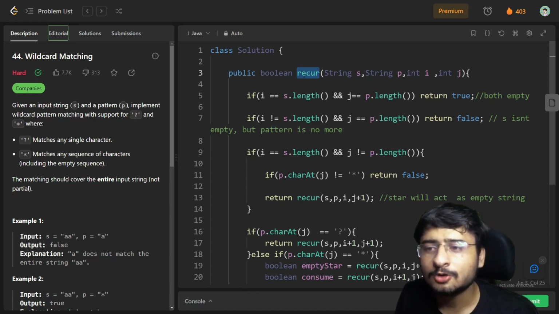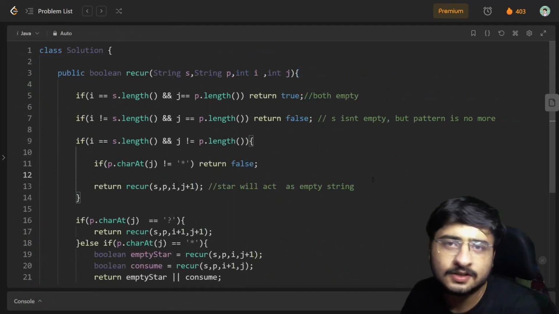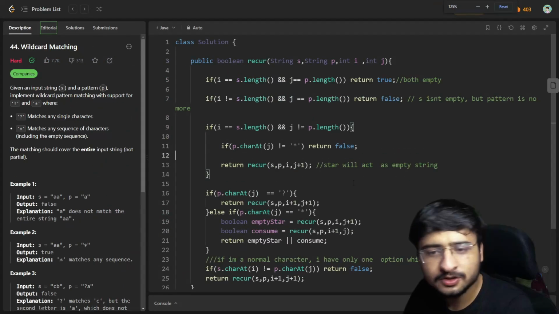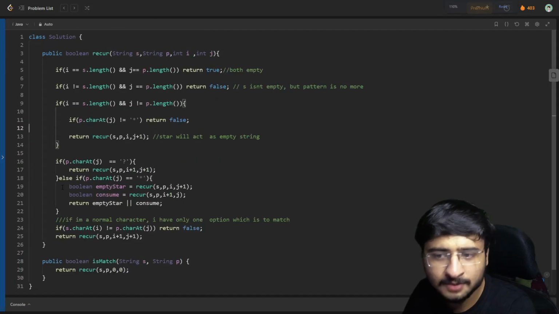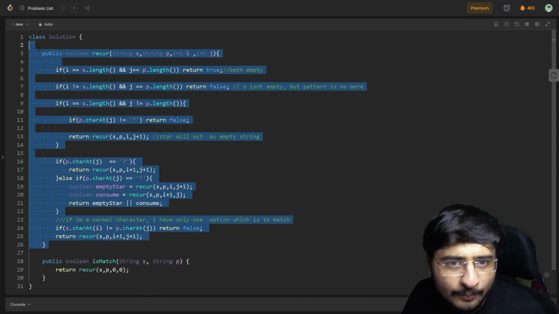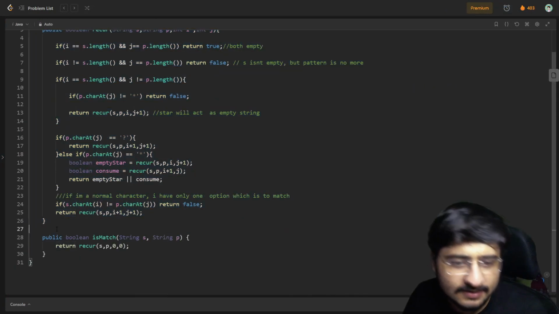But yeah, so let us look at the memoization code quickly and then wind up the video itself. So to convert this recursive code to memoization code, we will follow the simple trick we talked about in all the previous lectures. I will copy this. I will paste this here.